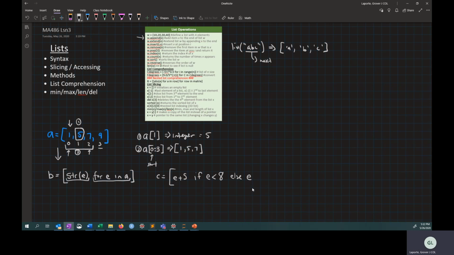In other words, you're adding 5. So it should be adding 5 to the 1, to the 5, and to the 7, but the 9 better come back the way it was. And then for E in A. Hopefully we'll program this up and show what it does in Python in a second. All right, I think that's all I wanted to talk about.